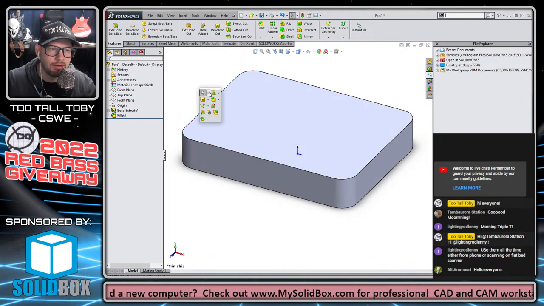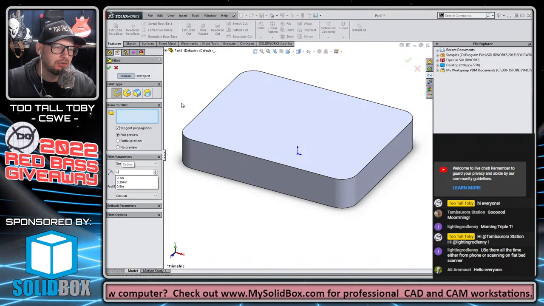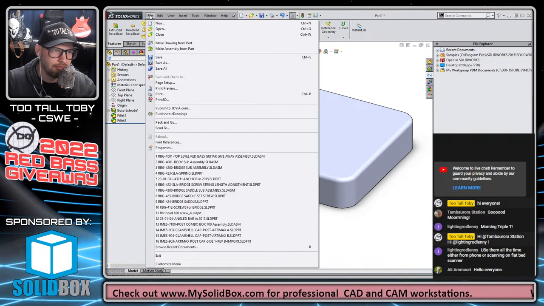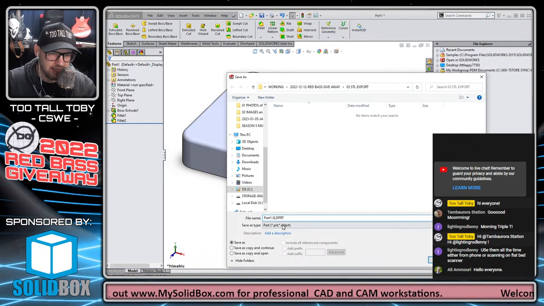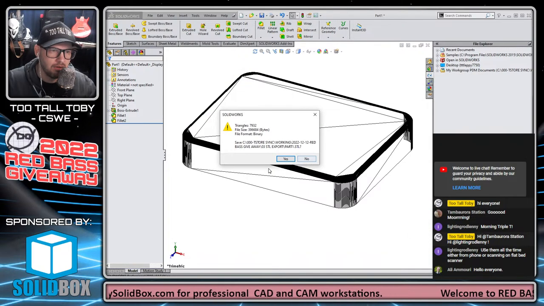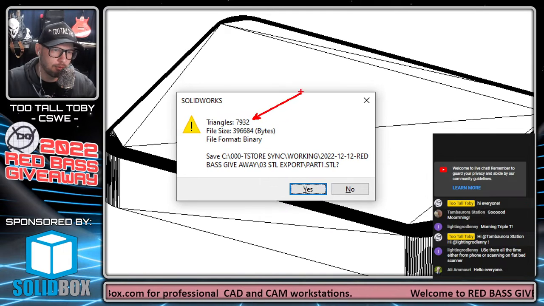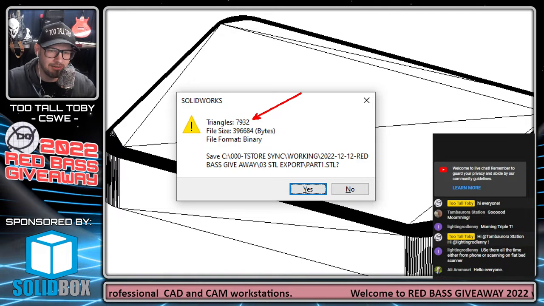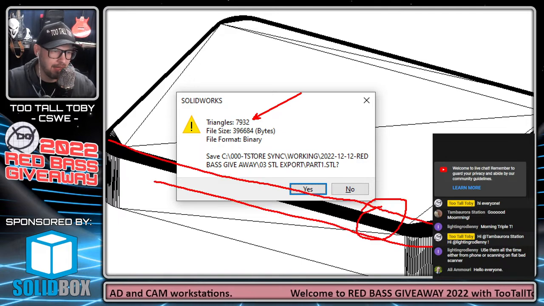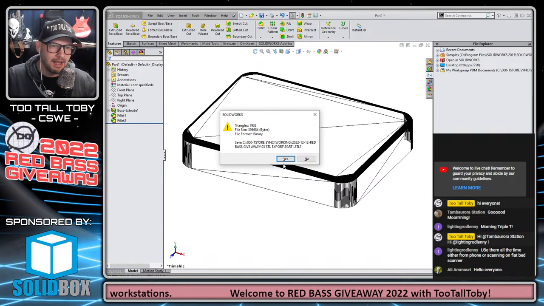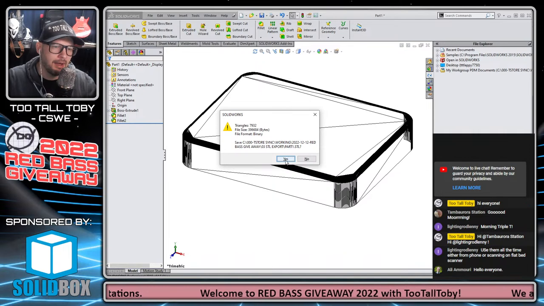Let's take this example one step further and add a small fillet around the top edge of this model, file, save as STL, and save. And now we see that it jumped from 492 up to 7,932. And the graphics triangles taking place along this small edge are almost black. Now, that might not seem like that big of a deal to you, but it is a big deal.